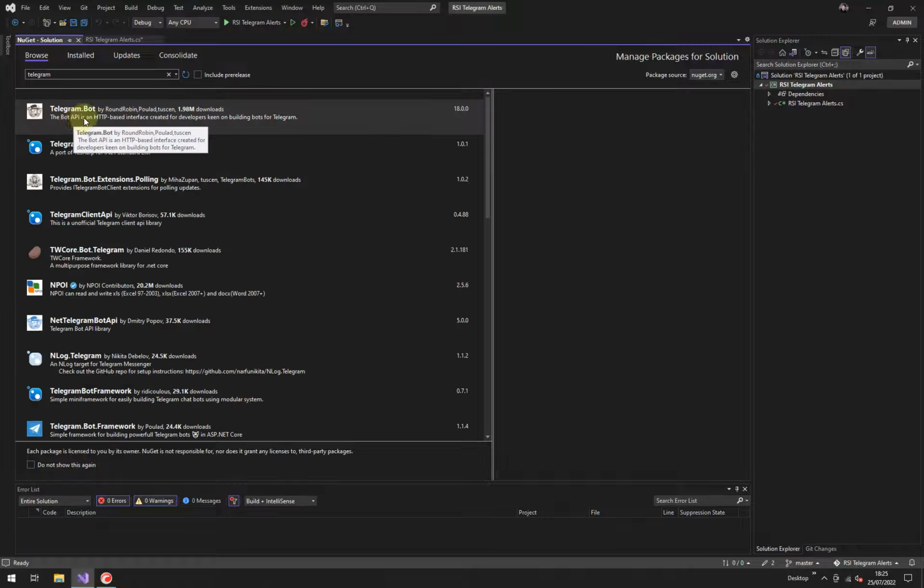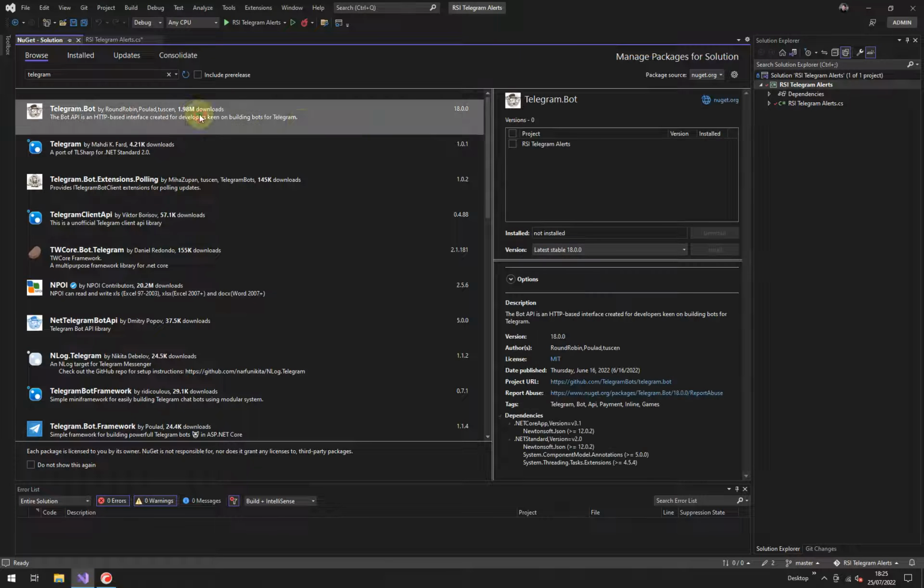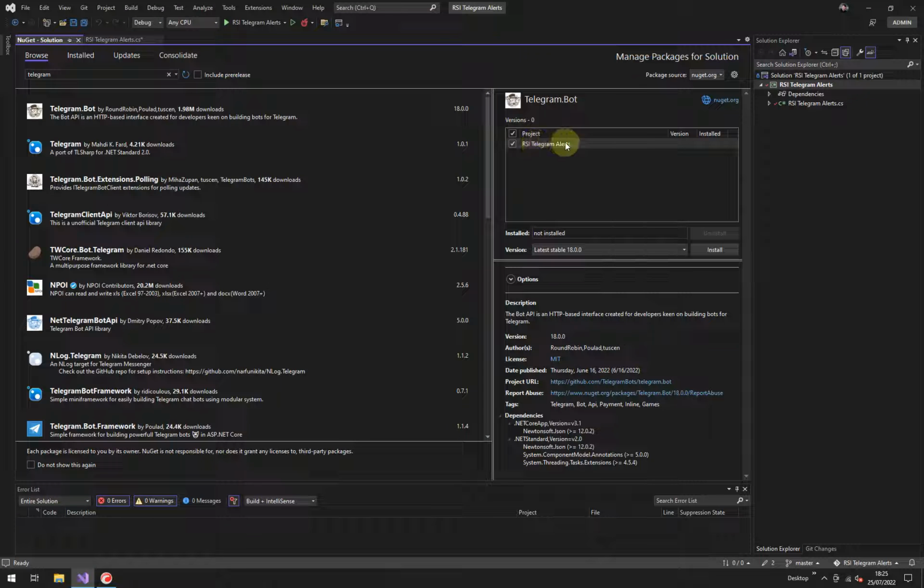Okay, when that comes back, the one you want to choose is this one, Telegram.Bot by Round Robin Poolad. It has 1.98 million downloads, which is very good. You then select it, and on the right-hand side, you select the project you want to add it to, the RSI Telegram Alerts project. You want the latest stable version, 18, and just click on Install.